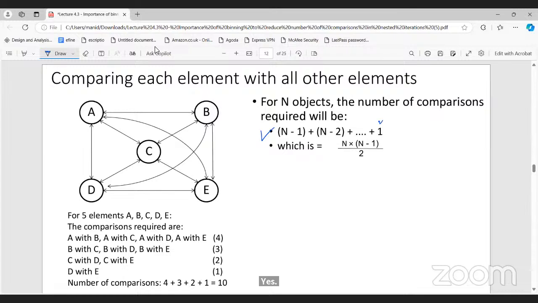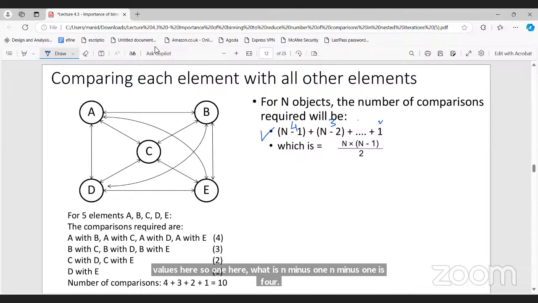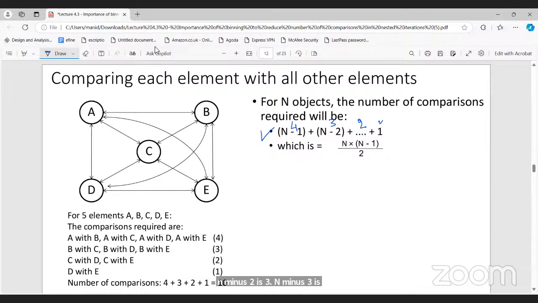So just place the values if you want. What is n minus 1? N minus 1 is 4. N minus 2 is 3. N minus 3 is 2. Right? This summation we did. Now just generalizing it for any n. If I have 100 objects, then also I will do a summation from 1 till n minus 1, which is arithmetic. What is the formula for this summation of first n natural numbers? N into n minus 1 by 2.